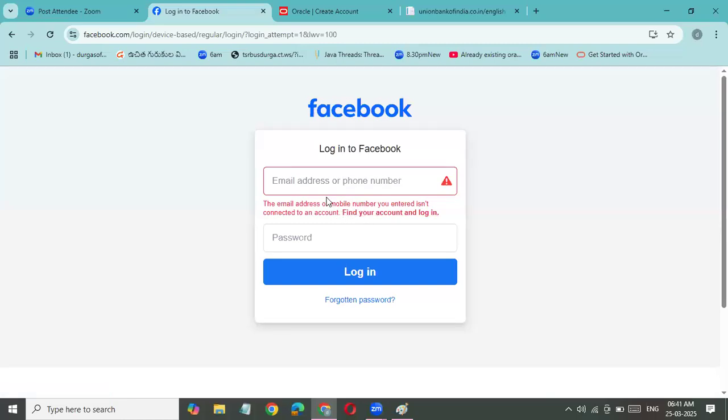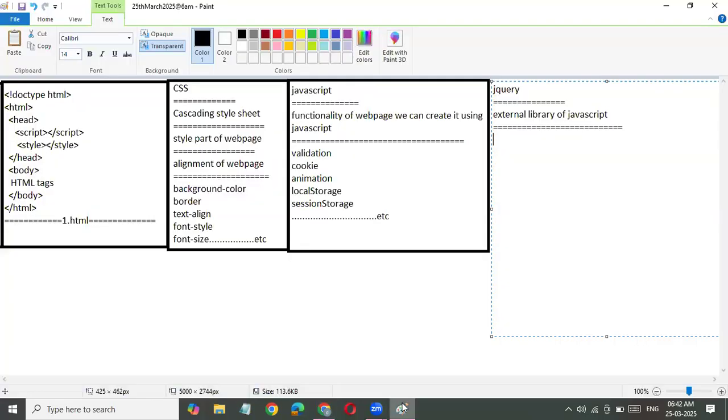Here, in this email address field, you can enter an email address or a phone number. If the email address is in an invalid format, or the password is in an invalid format, whatever immediate messages you are getting at that time are not from the server. They are from JavaScript only.